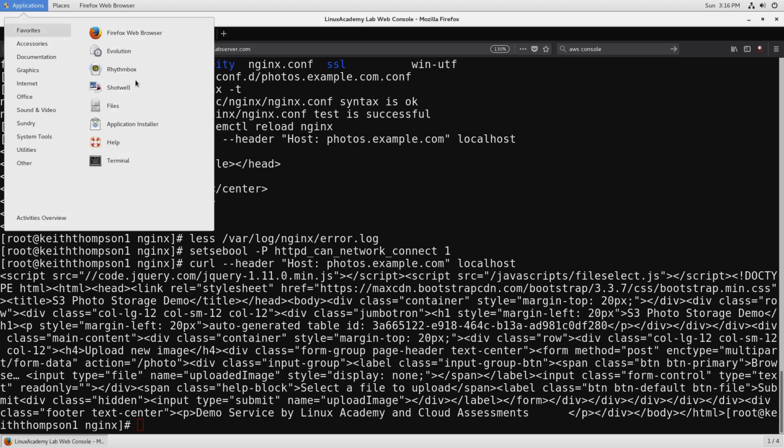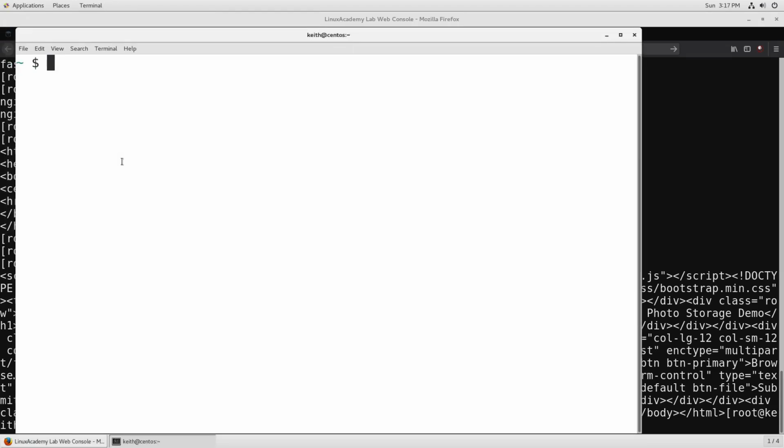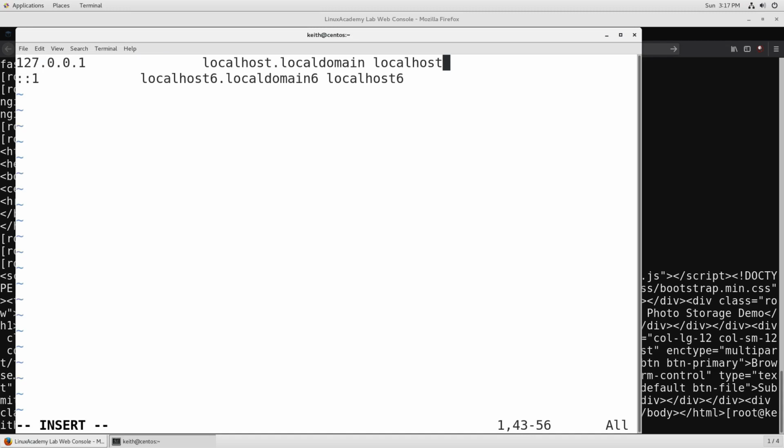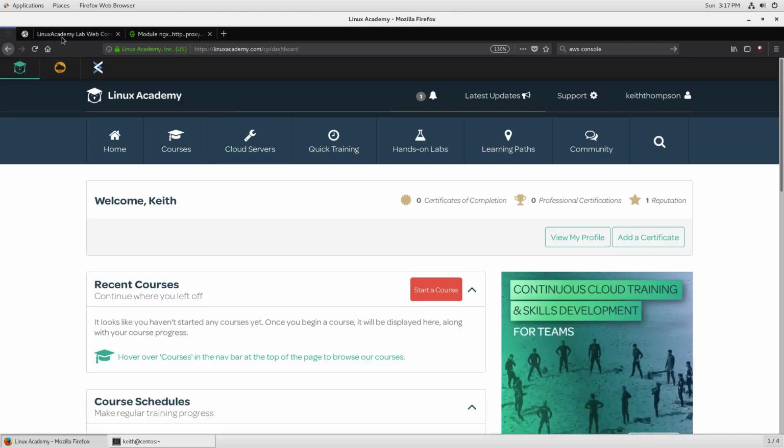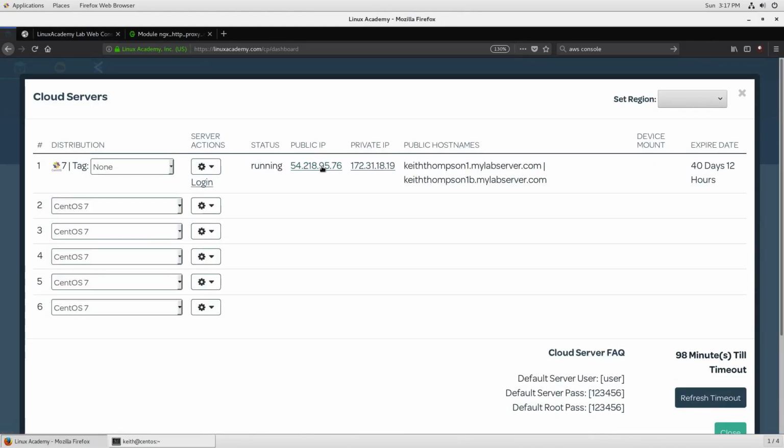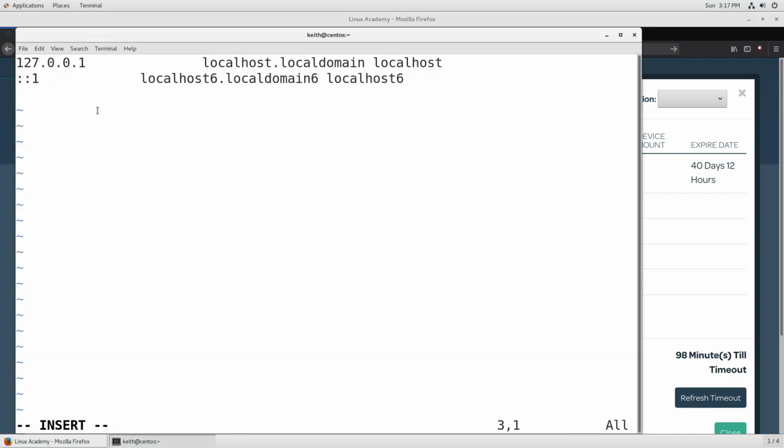So what we actually have to do is open up a terminal. And from here, we have to open up /etc/hosts, and we're just going to add it on to this list. And we need to grab the IP address that we have. So in this case, I'm going to look at my cloud server here. Copy this IP address, and we will paste that in here. And then we will set this to photos.example.com, and we'll save it.